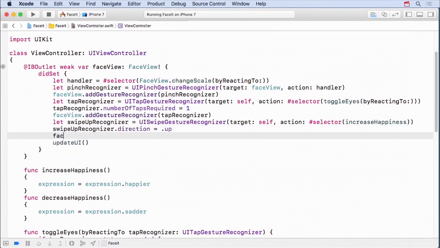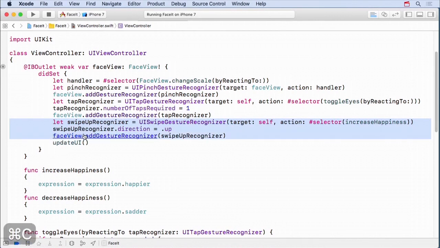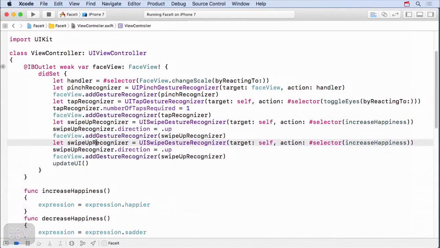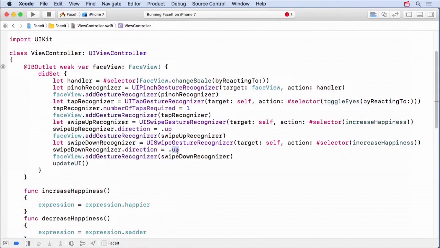And now I'm going to add it. FaceView.add gesture recognizer, the swipe up recognizer. And since swipe down is so similar, I'm just going to copy and paste here. Copy, paste. And we will change swipe up to be swipe down. Copy, paste, paste. And of course, the direction here now is down, and it's decrease happiness instead of increase.